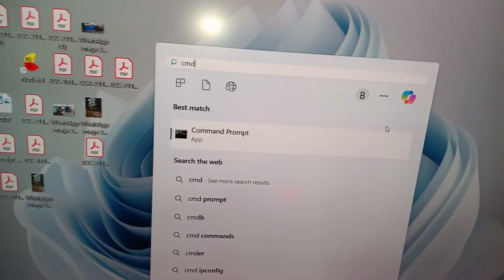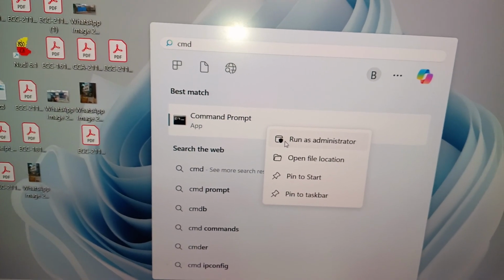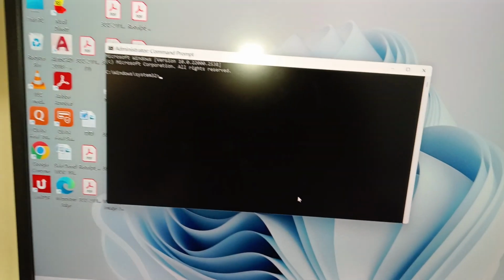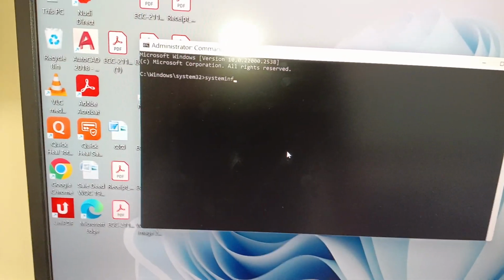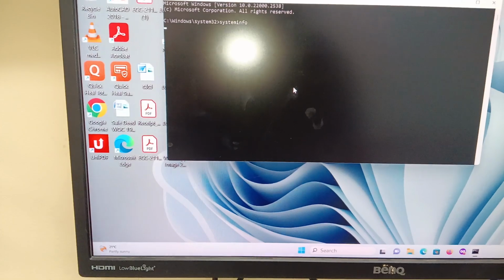type cmd. It will open command prompt. Select this, then select the run as administrator option. Press the S button. Then in the command prompt window, you need to type systeminfo and press enter button.